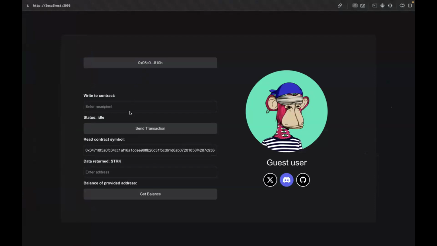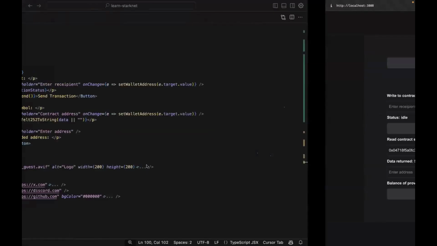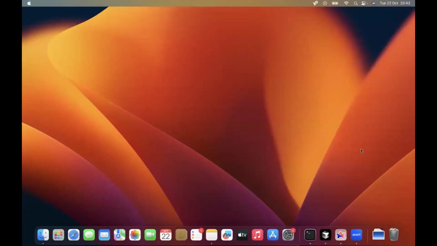So far, we've been able to connect our wallet. We've been able to write data to the contracts. We've been able to also read the data. So I'm going to check the chat right now for if there are any questions.